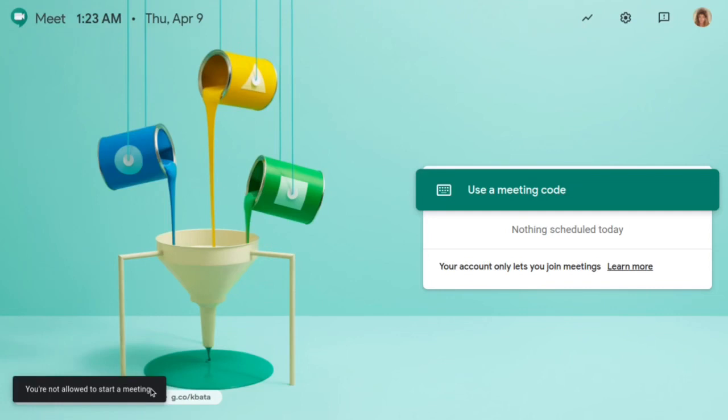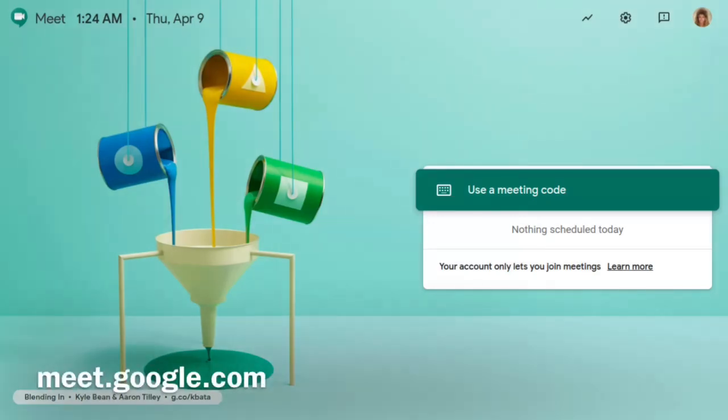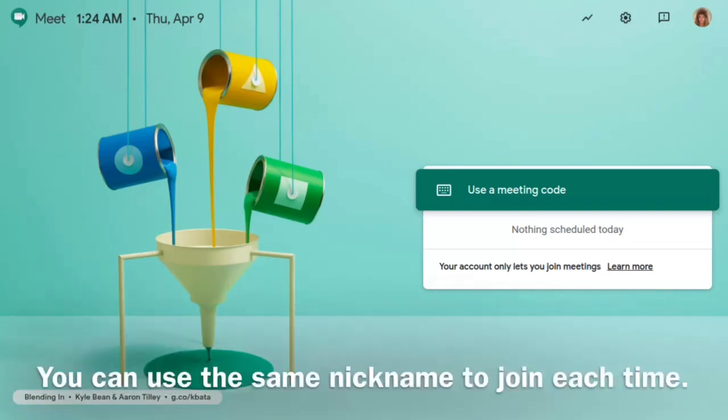You'll see here once again it says you are not allowed to start a meeting. While this may be an adjustment to how you've learned to share Google Hangouts before, this is a simple way to lock down the meetings to where students can only join when a teacher is available. Remember, in your Google Classroom, you can simply tell students to go to meet.google.com at a certain time and to use the nickname to join.